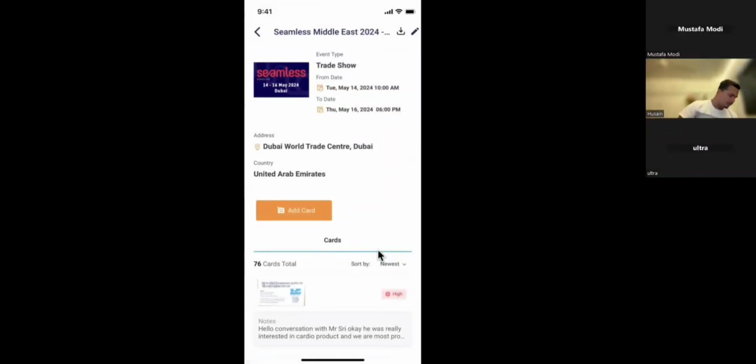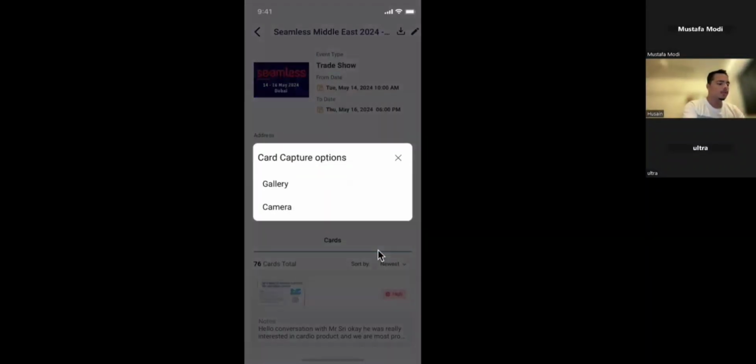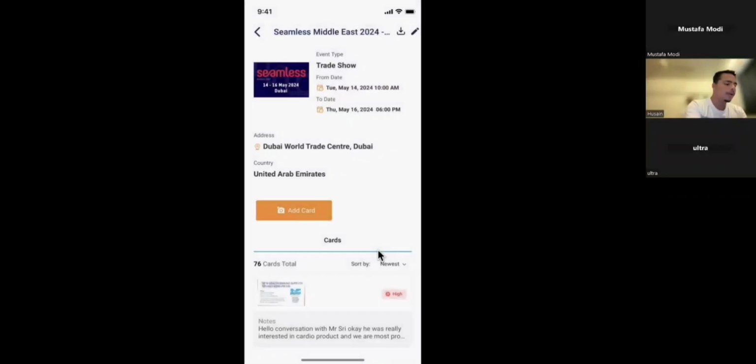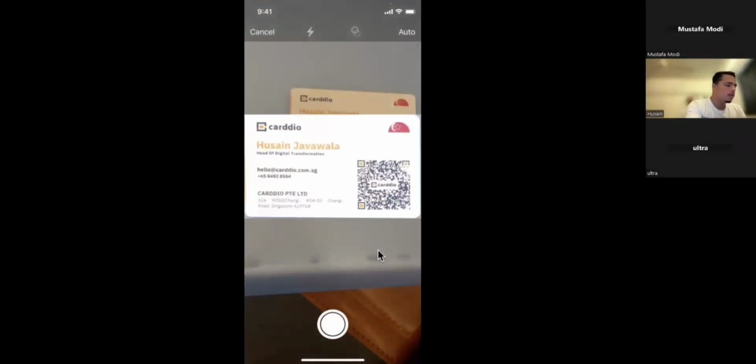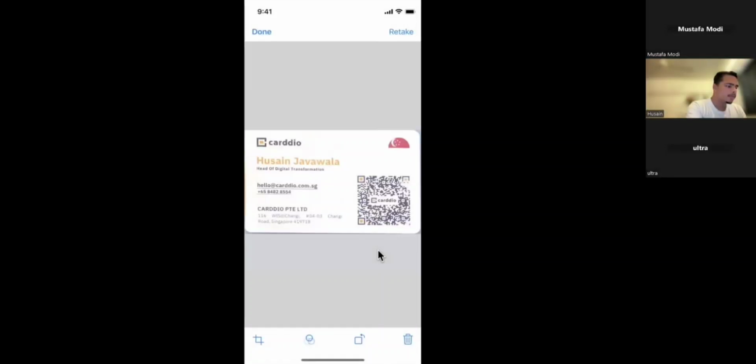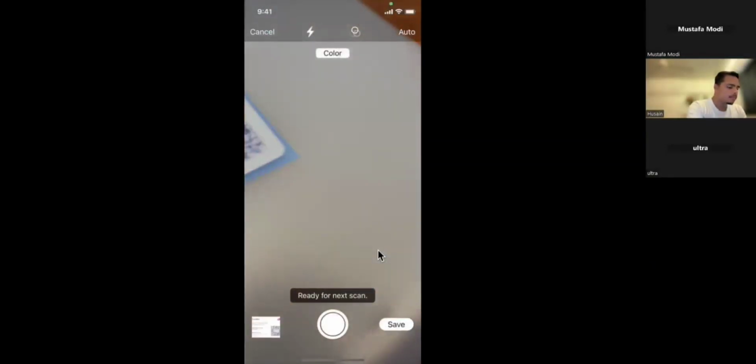I'm just looking for a name card which I can use. I think I will just use my own personal name card. Again, let's say you are at a trade show. You will just go to add card, go to your camera or gallery. Let's say you have already taken the photo of the name card. Perfect, and I'll just save it.